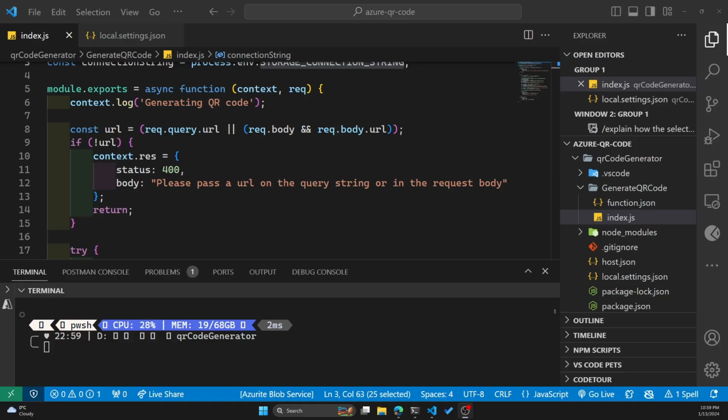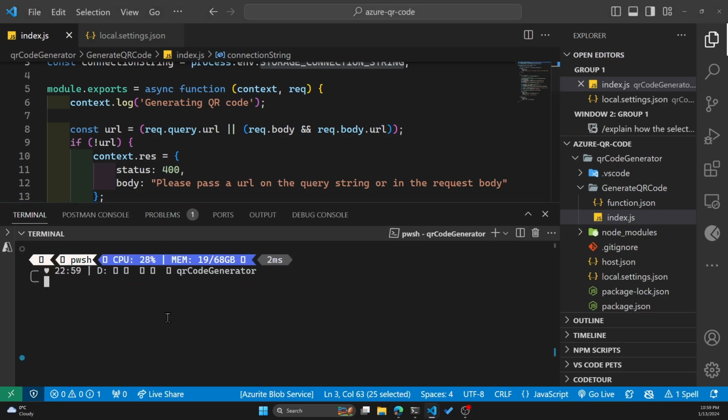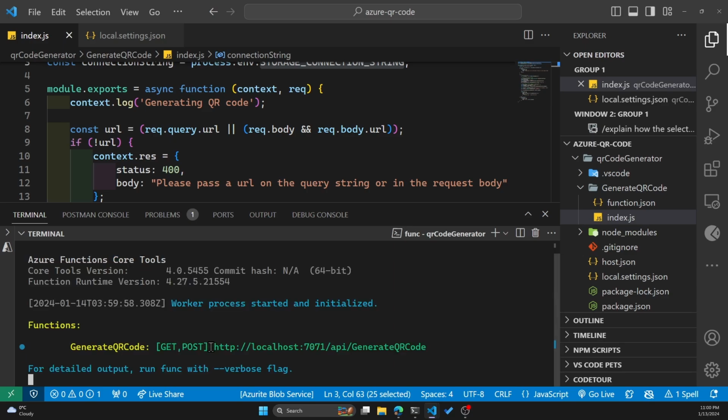So I have copied the connection string to local.settings.json, and now we have already made sure that we are in the right directory where our Azure functions live. We can test our function locally by typing func. And as you can see, it'll give us a URL on the port 7071 and also our HTTP trigger endpoint, which is generate QR code. So let's copy this. I'll be using Postman extension, which is a VS Code extension. You could use any API tools that you use to make GET requests.